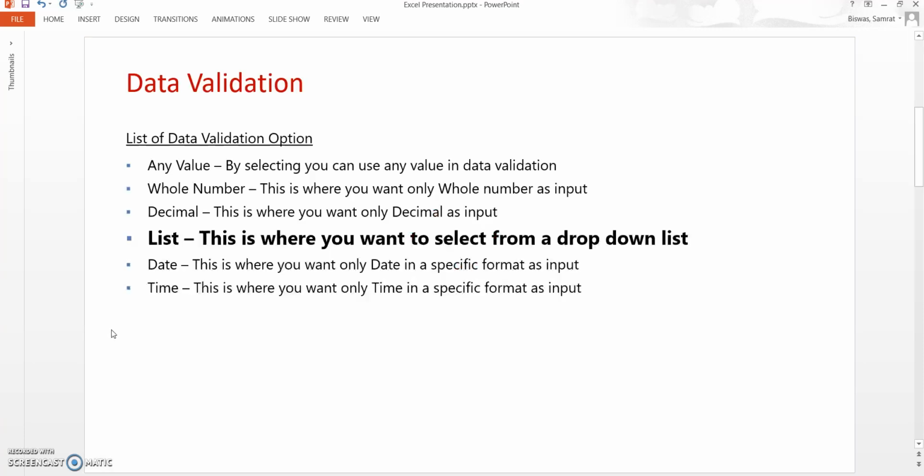Today, we will talk about data validation. In data validation, there are different options available like any value, whole number, decimal, list, date and time. But today's focus is on list, how to create a list. What is a list basically? A list is basically a drop down which we often see in any web application. From the drop down, we pick and choose the right one.